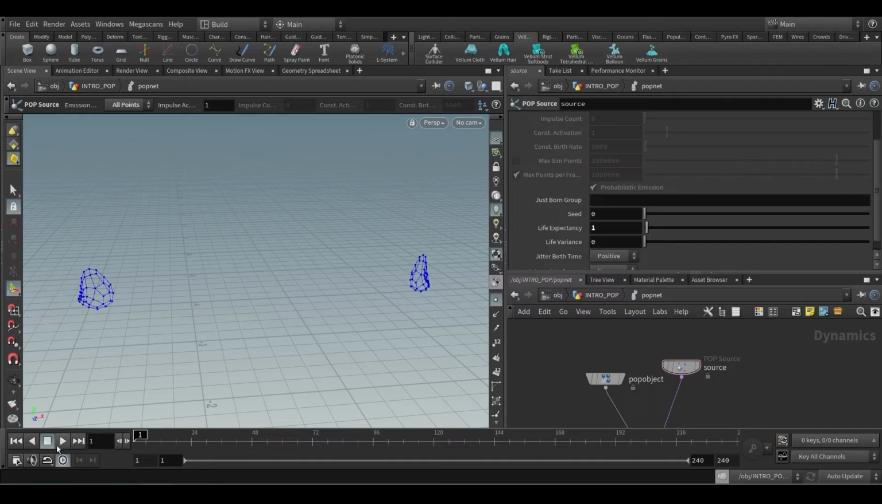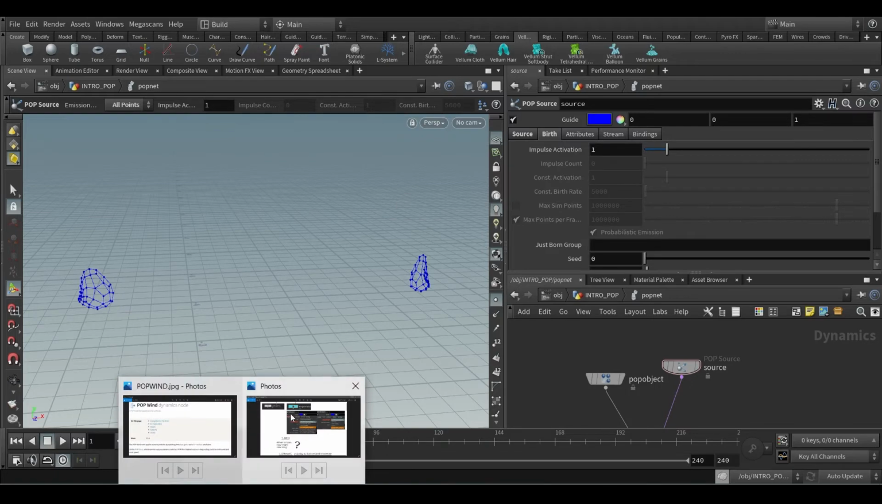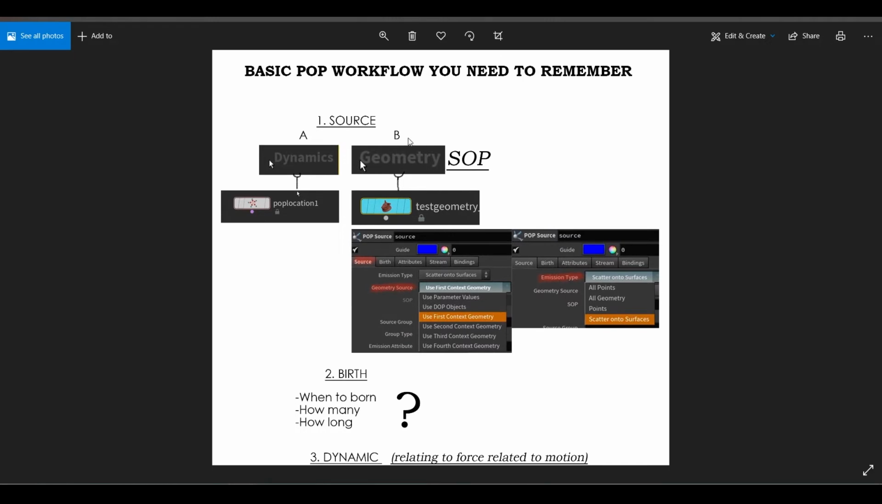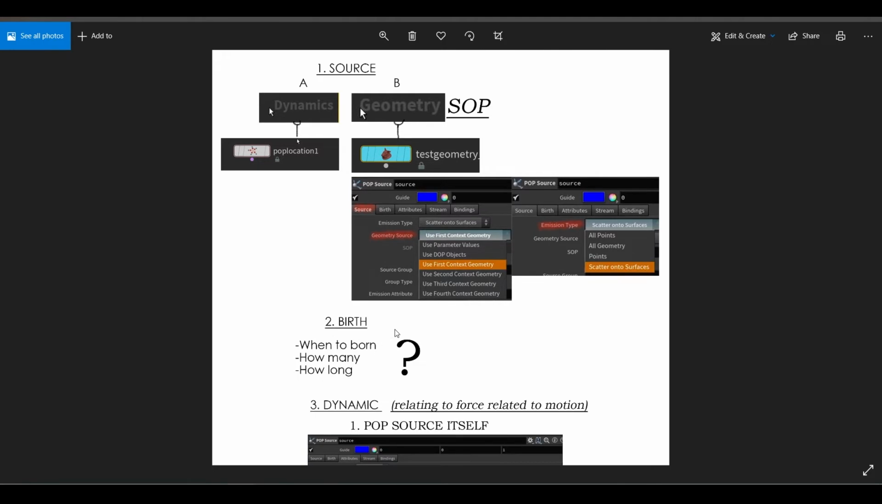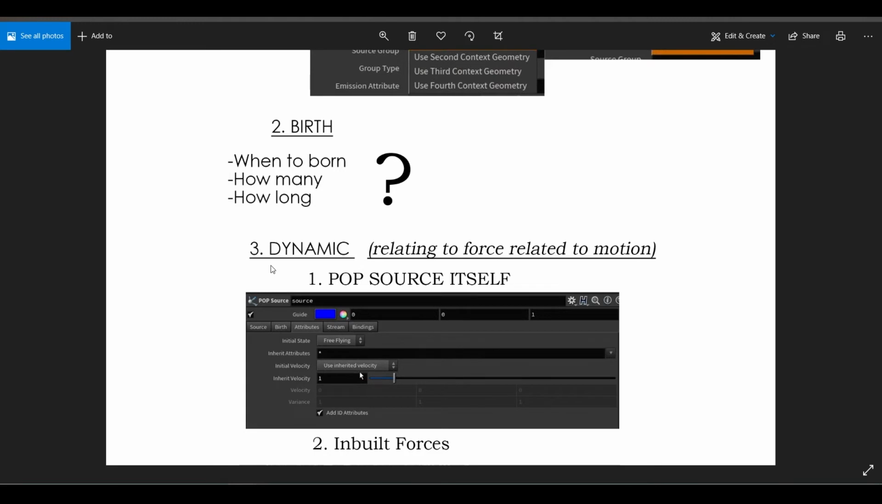I'm not playing the simulation yet because I wanted to show you this workflow, which will make it easy for you next time when you are trying to do pop. First thing you need to know is you bring a source and a geometry source, then the emission type, then control the birth how you want it to be, and next is dynamic. Dynamic, in other words, is called force related to motion. Now we need to apply a force or velocity in order for this to work.